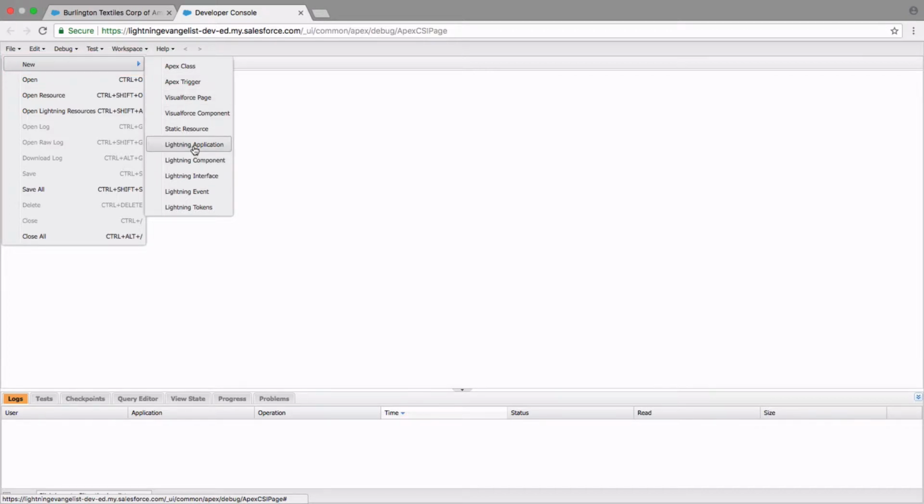Okay, we could create a Lightning application, we could create a Lightning component, interface, event, or tokens. Okay, we'll go over all of these concepts except interfaces because I think it is a slightly advanced concept and doesn't quite fit into a beginner's tutorial domain.